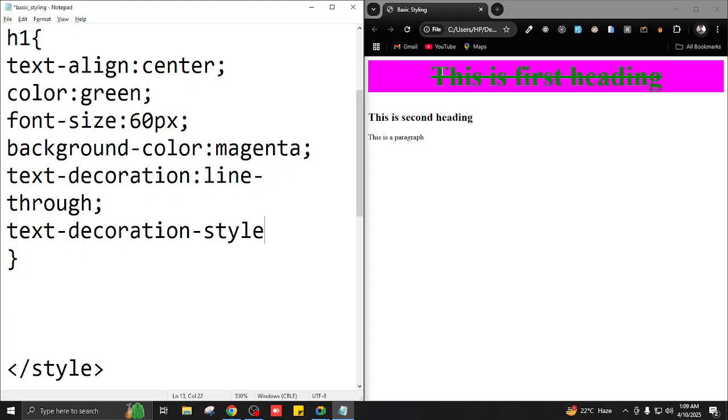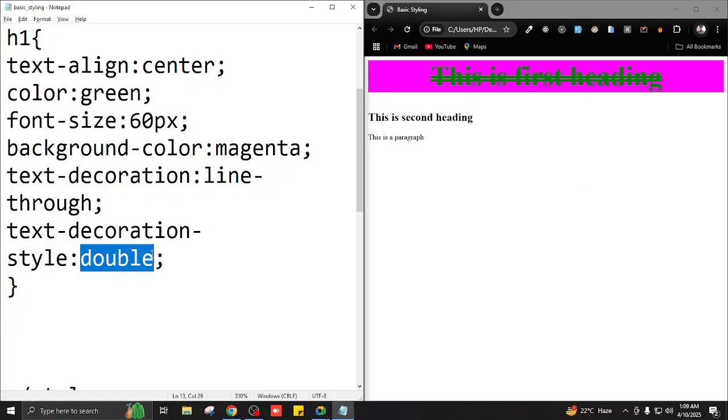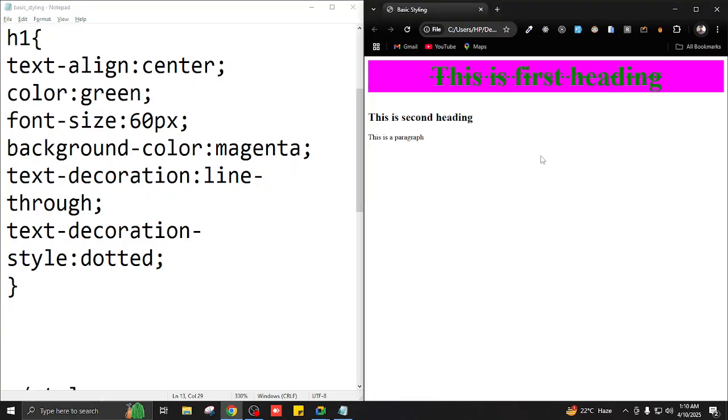Like I want to style this line now. How do I do that? It can take many parameters. There are many inputs. For starting, we're going to say double. Now it's going to make this line double. Can you see the double line? Yeah. Okay, if I were to say dotted, what's going to happen? It will be dotted. Exactly, it's going to be a dotted line.